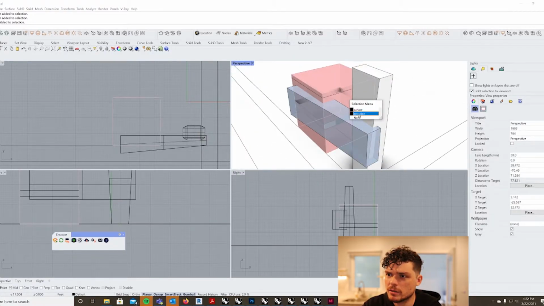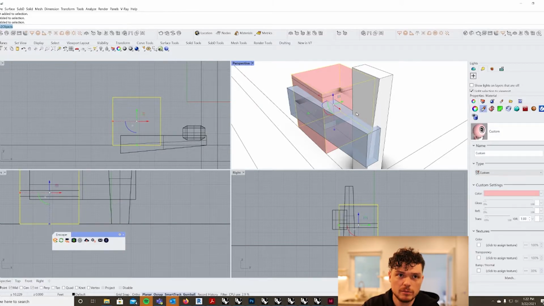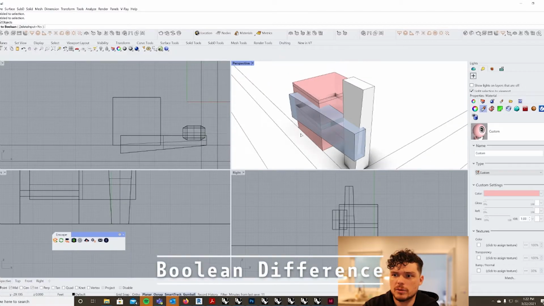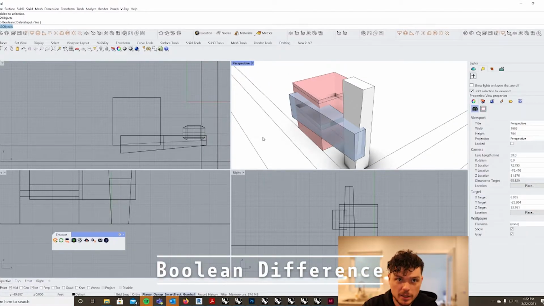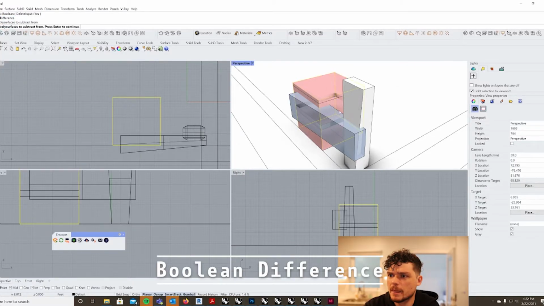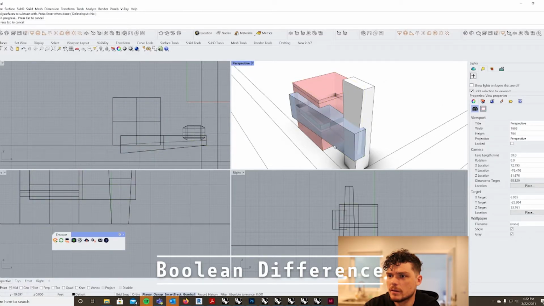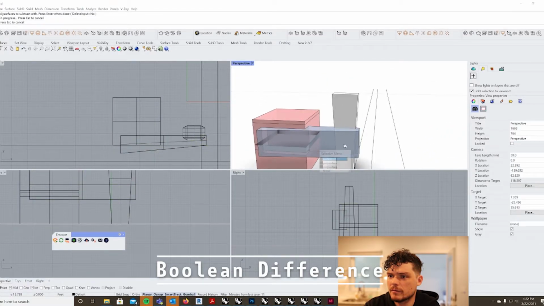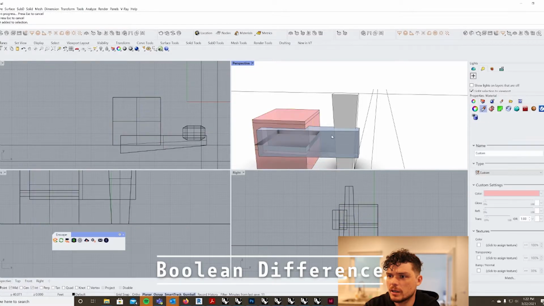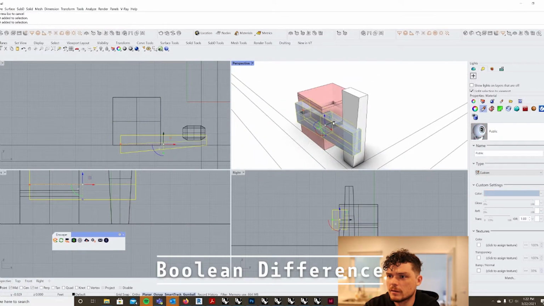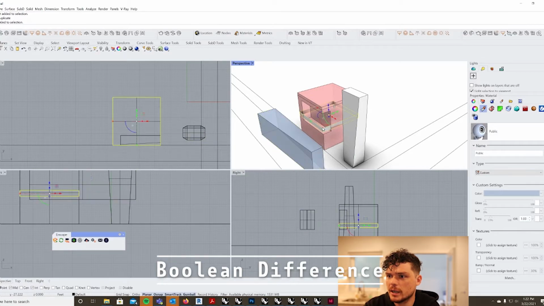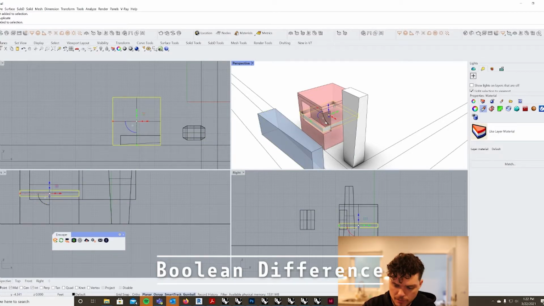I also want to just quickly come in here and do Boolean difference. I'm going to do Boolean difference, and then it's going to say object to subtract from, object to subtract with. And now I have a little chunk here. So I actually Booleaned out of this. We're going to cap this.